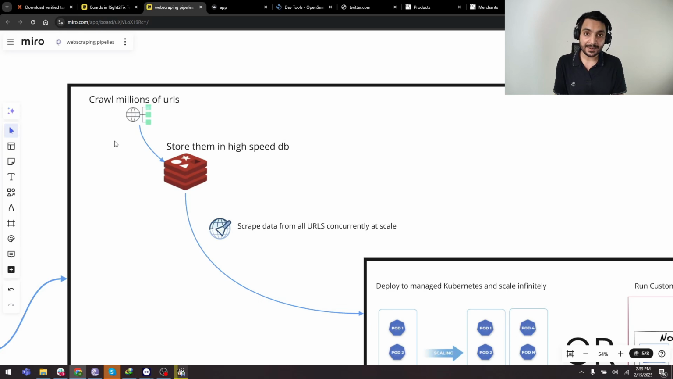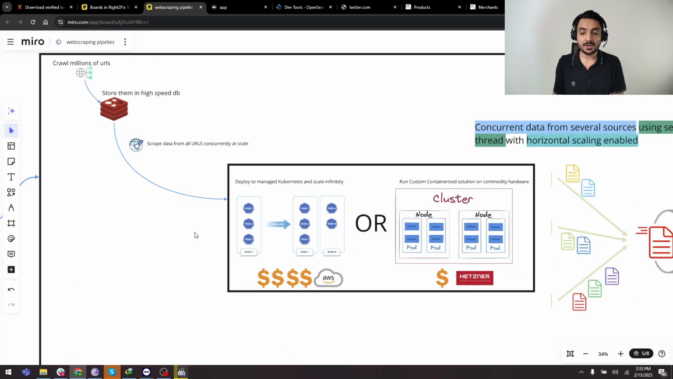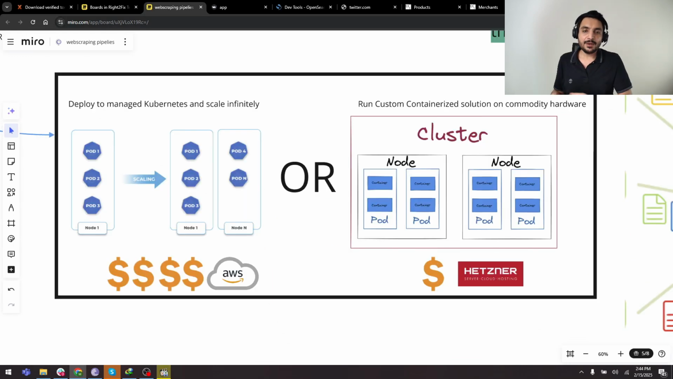And to do that, you need to scale your web scraping scripts horizontally on your infrastructure. Now, this web scraping needs to be done concurrently and then horizontally scaled on the infrastructure. To do that, we have two offerings, whichever suits your business. It can either be on a managed Kubernetes service on AWS, Azure, or Google, or any other major player. It costs a lot, but it has its benefits.